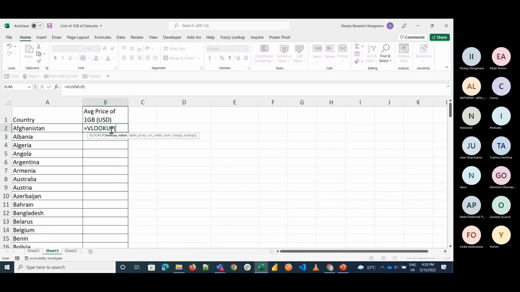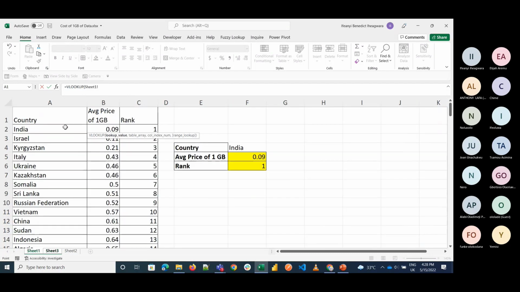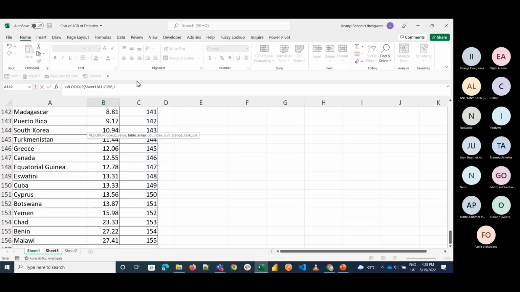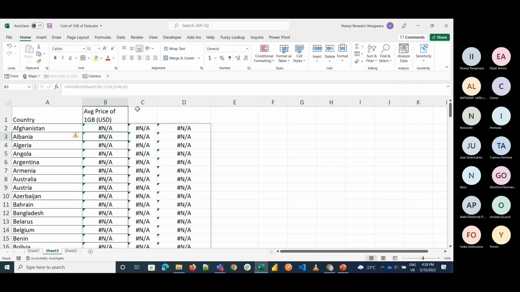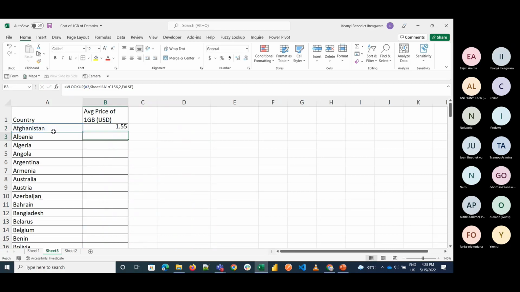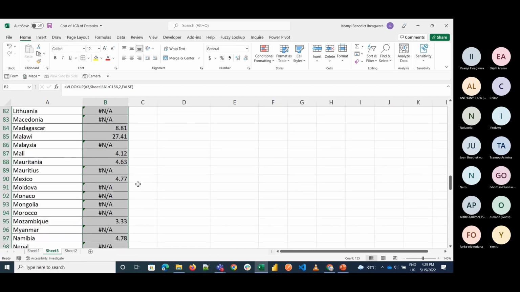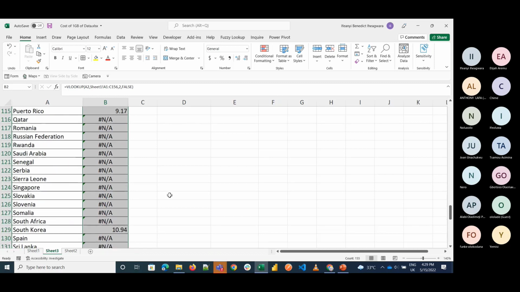Okay, so let me do this now. Equals VLOOKUP to look for Afghanistan in this table array, we want the second column, comma, want exact match, which is false or 0. Okay, I made a mistake. He said it's correct. Wait, so we're getting an error. Why do you think it's not working?